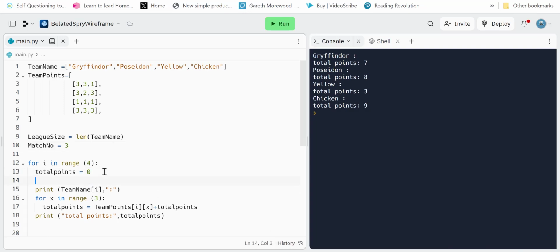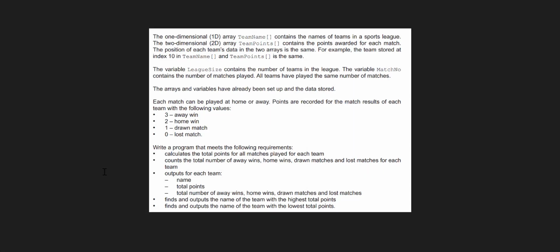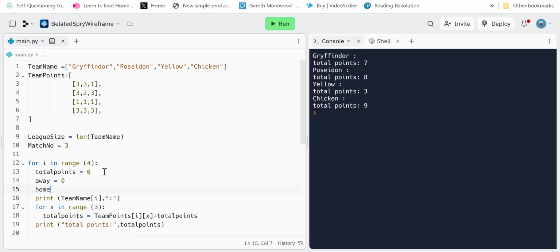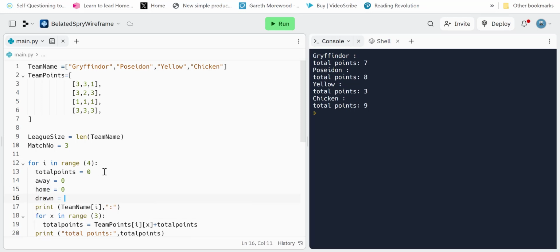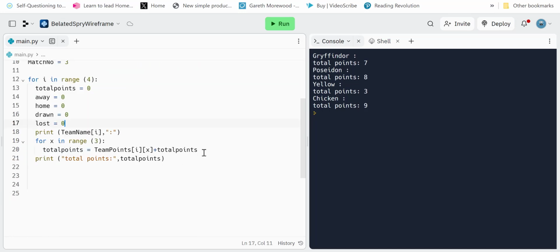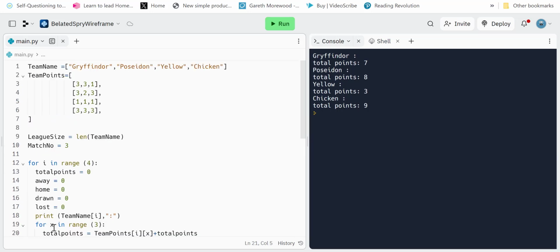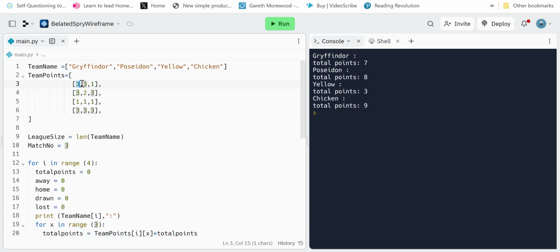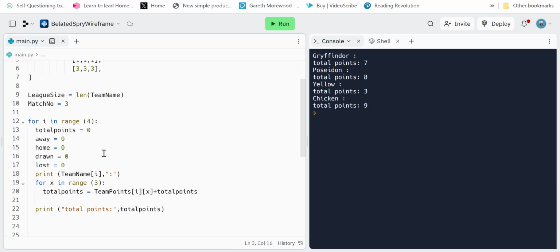So, I'm going to make a variable called, what do I need? Away win, home win, drawn, lost. Away, home, drawn, and lost. This is going to keep track of how many games we've won, drawn, lost, home, and away. And what I'm going to do is the following. Inside this loop, this for loop, this is responsible, remember, for going through each column.